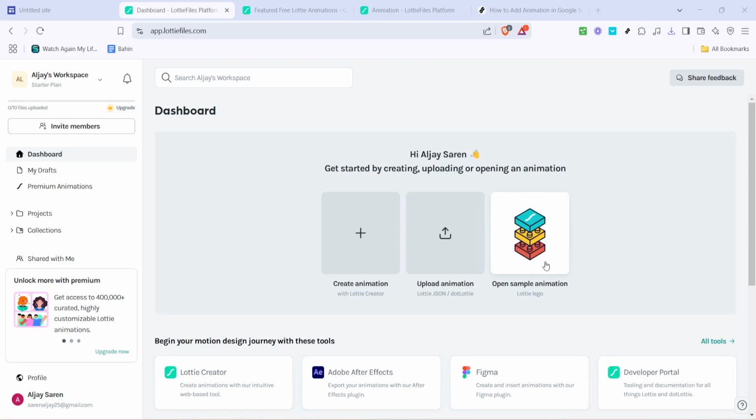In today's video, I'm going to teach you how to add animation in Google Sites. Whether you're looking to enhance your site with a touch of dynamic content, or just want to experiment with new features, integrating animations can truly enrich your site's visual appeal. Let's dive right into it.